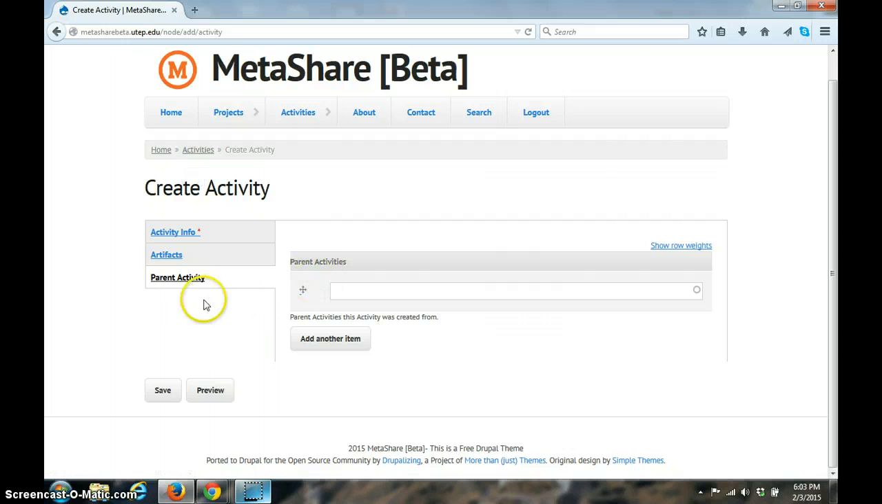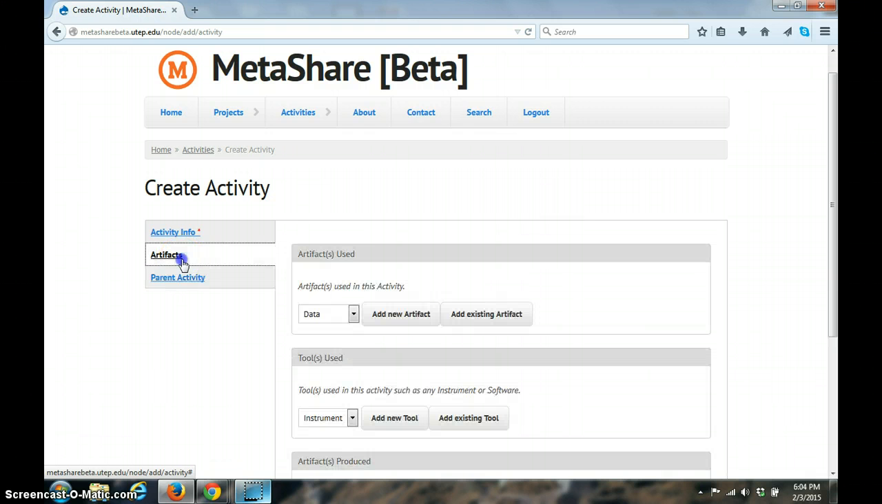So we have this parent activity page wherein we can enter the parent activities for the activity that's being created. So this activity that's being created could be a parent in itself, or it could be a child activity for other, bigger parent activities. So I will leave this blank because this is the first activity I'm creating, and let's assume this is a parent activity.